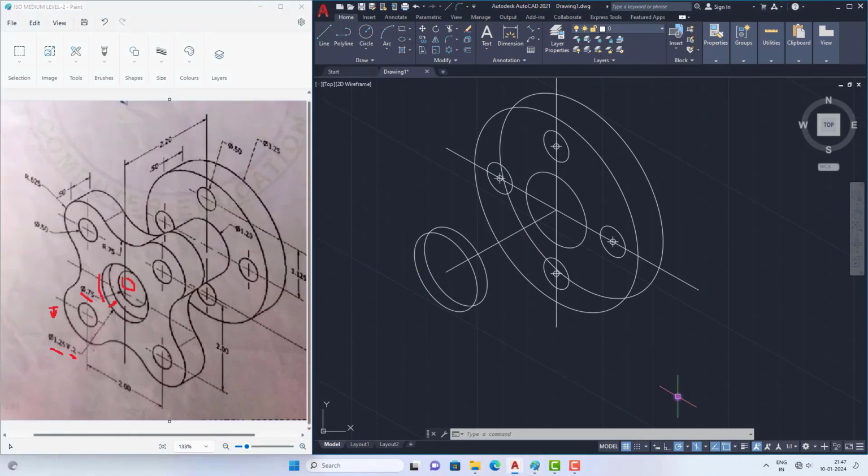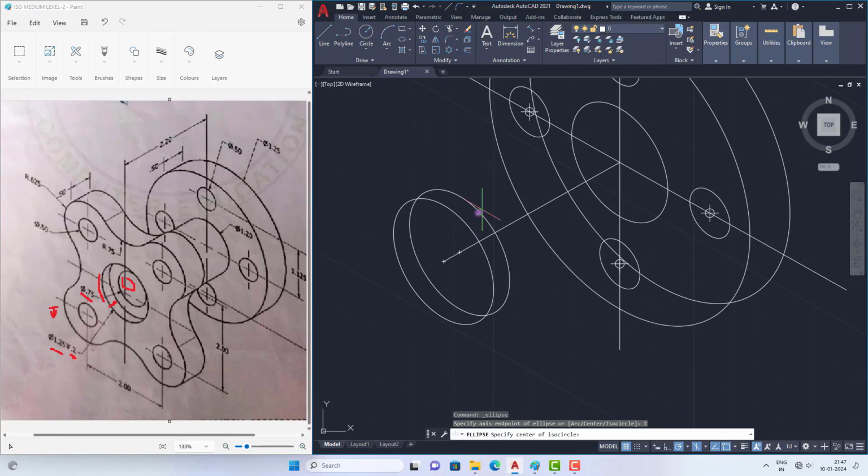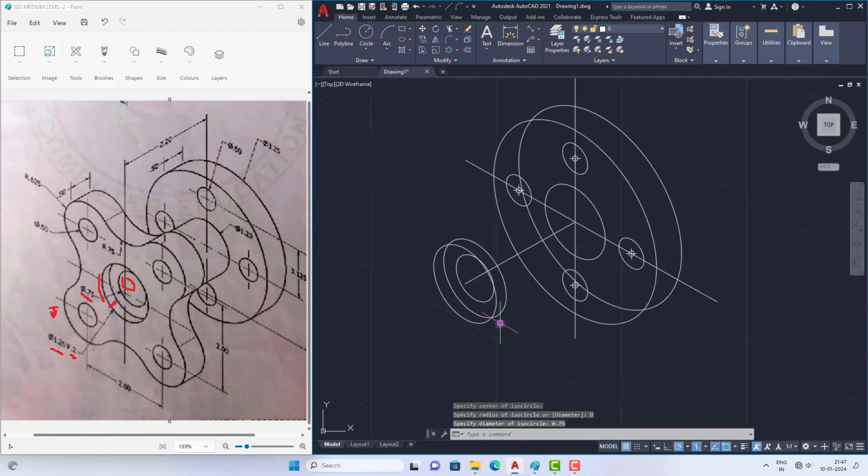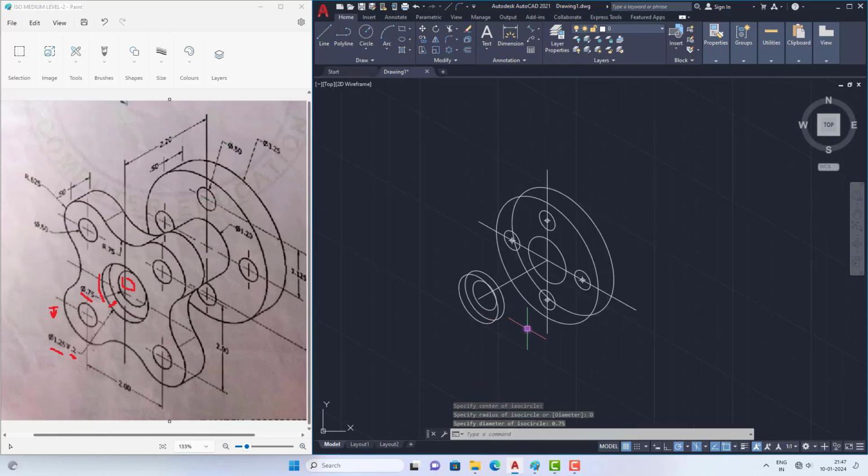Again I am selecting axis and tool, selecting the ISO circle option, and see, I need to track the center point of this back circle, not the front circle, because this circle lies on the back circle's center point. So now I need to select this as the center point, and I need to give the diameter, which is 0.75 as given, and press enter.